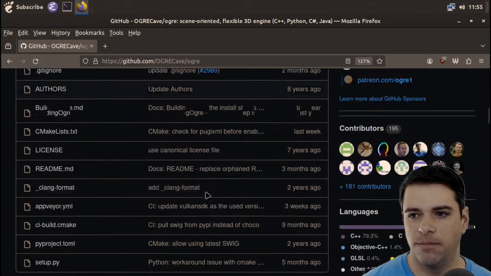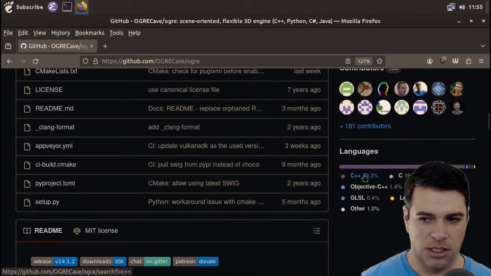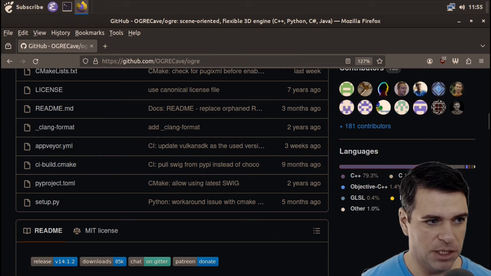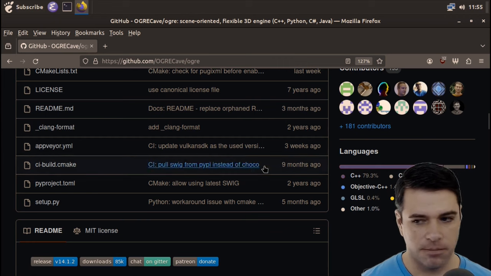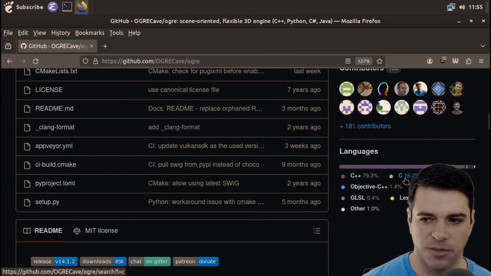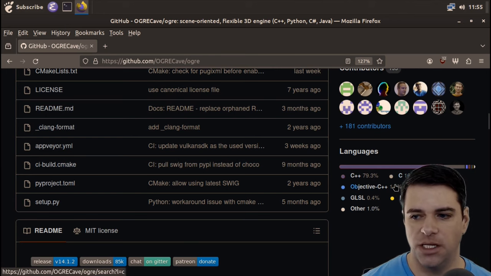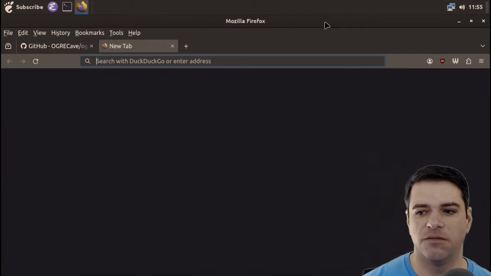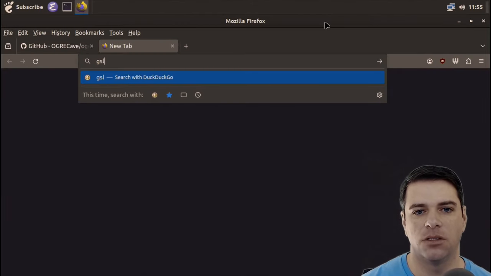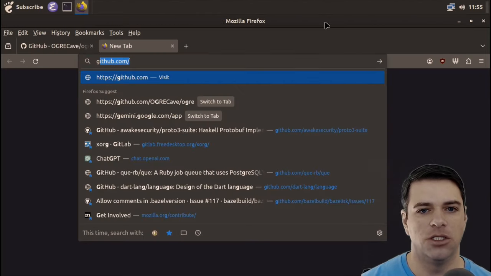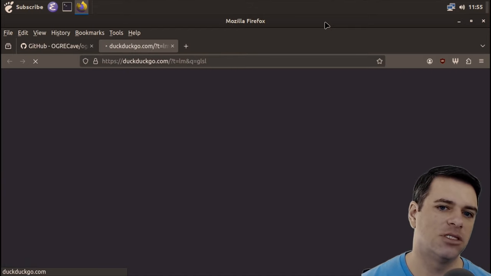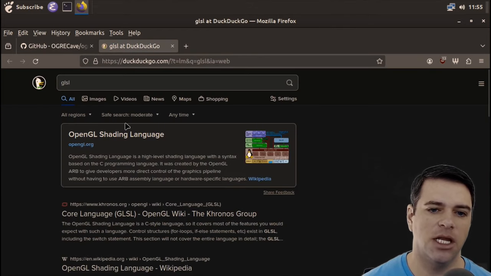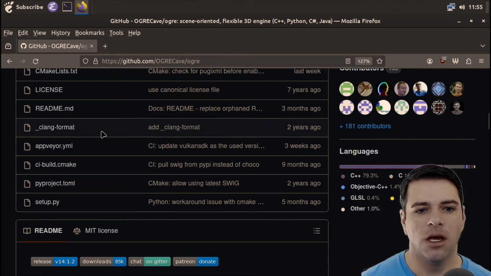We have, I think it said C++, 79.3% C++. That's good. I like C++. There's a little bit of C and some Objective-C and GLSL, which sounds like some sort of declarative configure language. Was it GLSL? Something language, GL shading language. Okay, there we go.